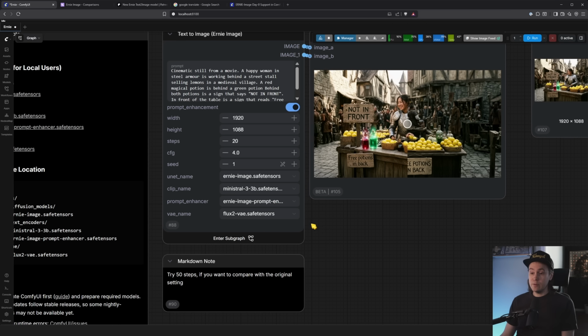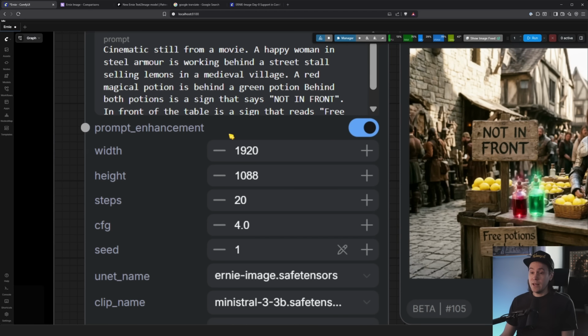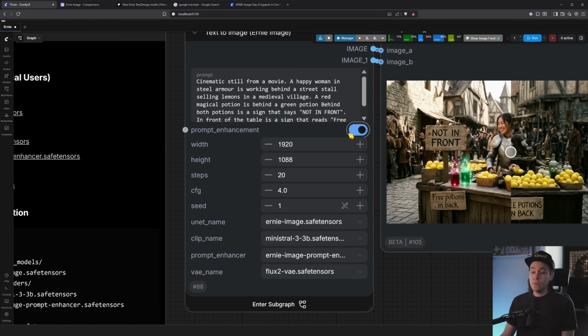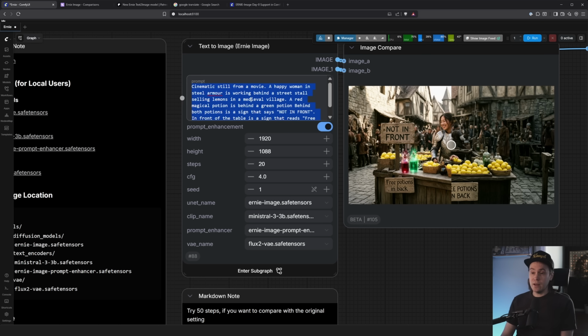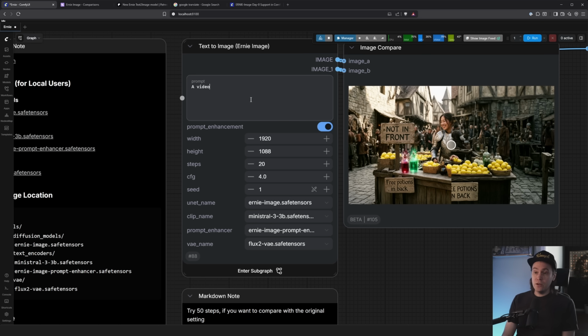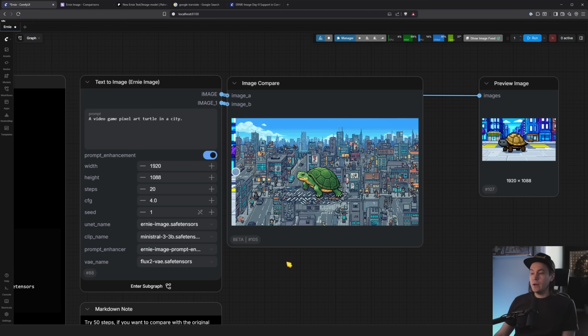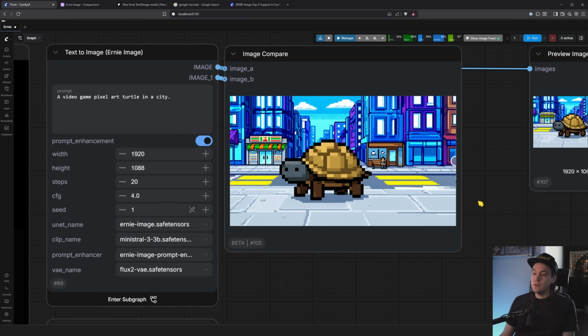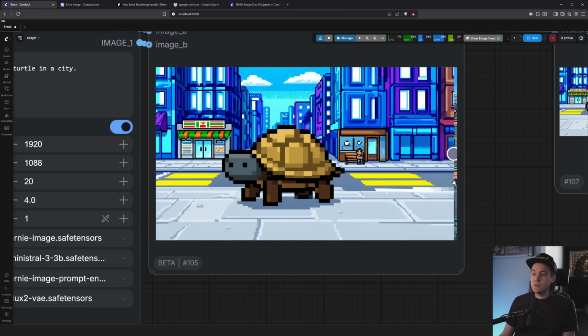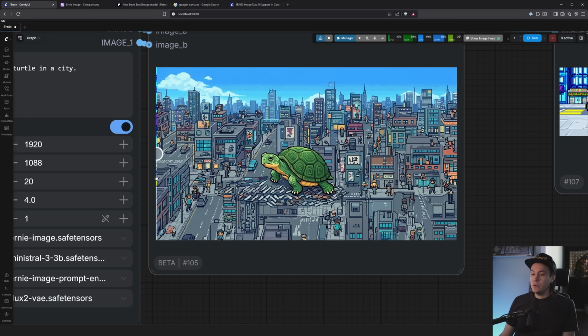There's actually a little flip for that. Let me see, prompt enhancement. So just on or off. If you leave it off, this is the exact prompt that goes in. If you leave it on, it translates into Chinese, embellishes it, and you get something else. And if you do something similar, let's say, video game pixel art turtle in a city, I'm going to generate this. Now, when this is finished, you can see this is the prompt enhanced one, and this is the original one.